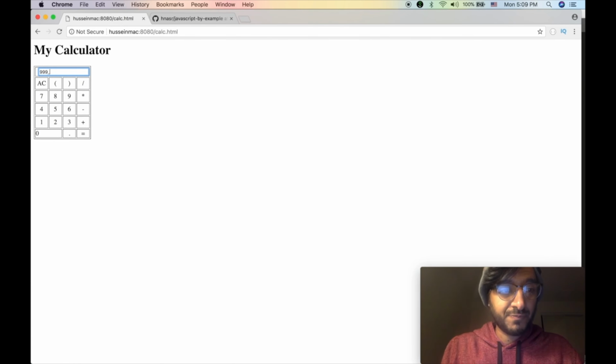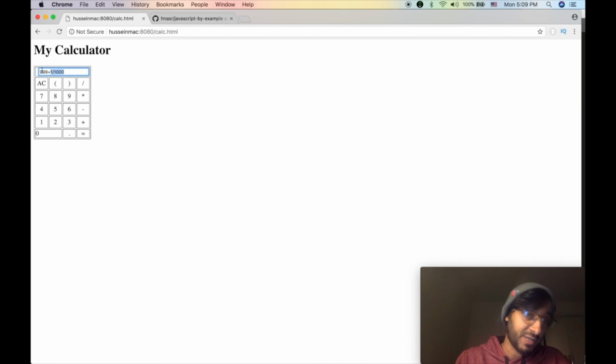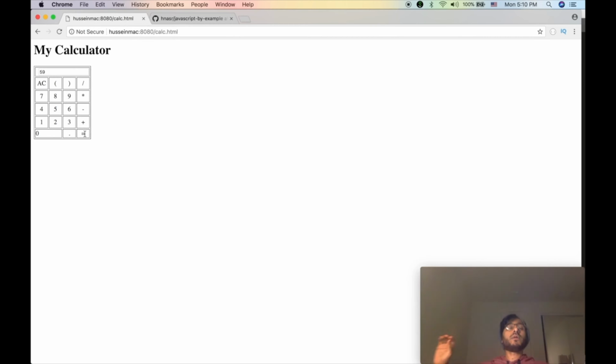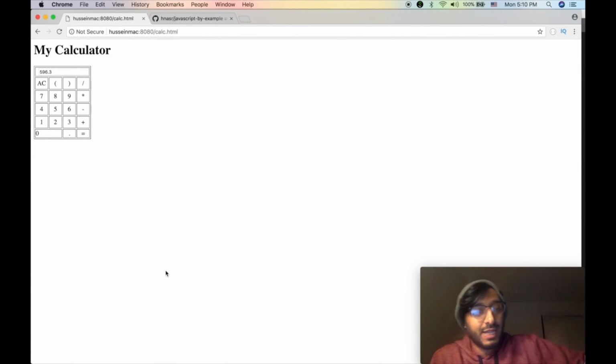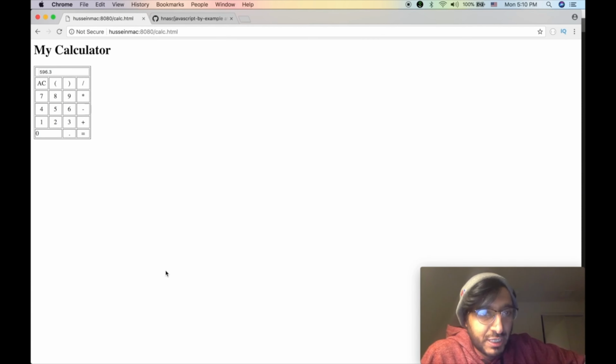So 999 plus 1 divided by 1,000, this will execute first. If you don't, this will execute first and then add that. So if you want to execute these first, you have to add parentheses, right? Then you do plus 6 times 9 plus 2 plus 2, equal, and just like that we completed our calculator. So that's a full-fledged calculator.